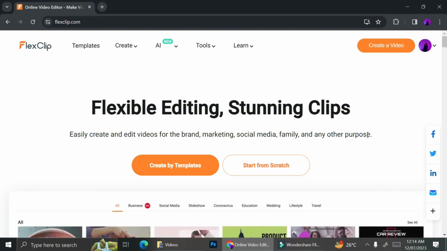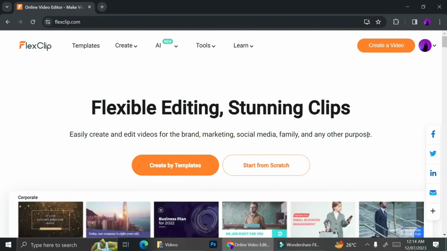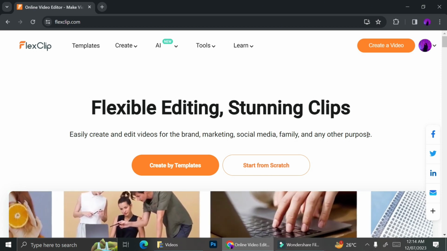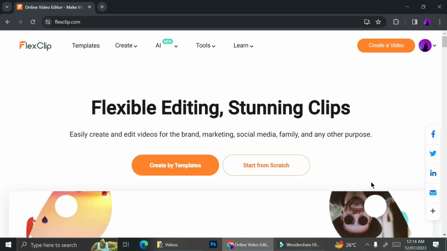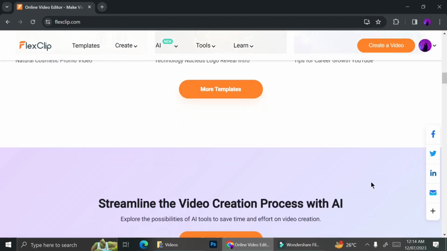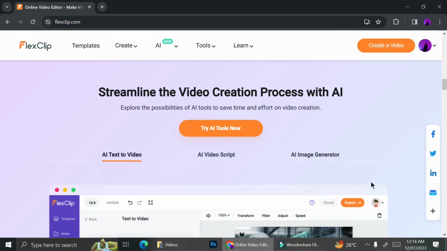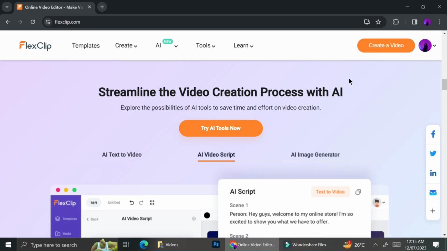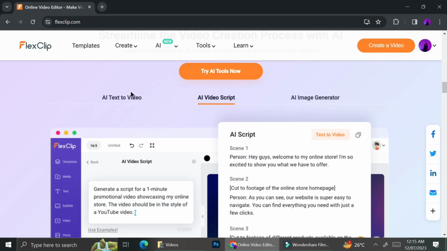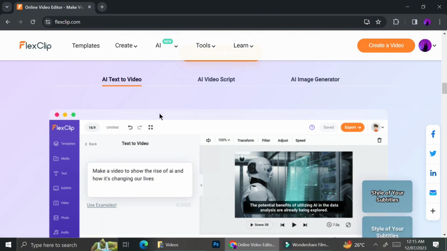But besides giving you the ability to edit and create your video, FlexClip actually also has some AI tools that you can use. With these AI tools, you can create videos based on prompts and writings instead. As you can see over here, FlexClip has some AI tools that you can use, such as AI text to video, AI video script, and AI image generator. Let's take a look at the AI text to video.